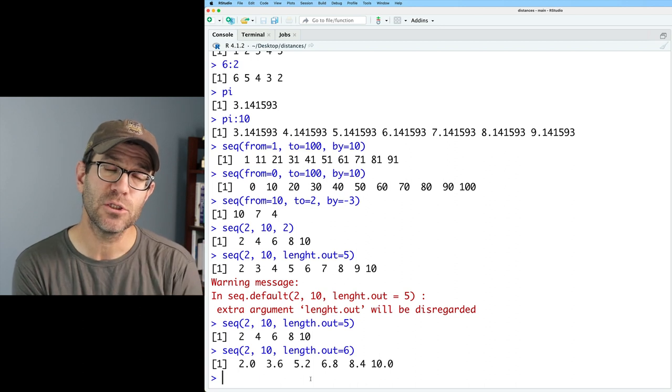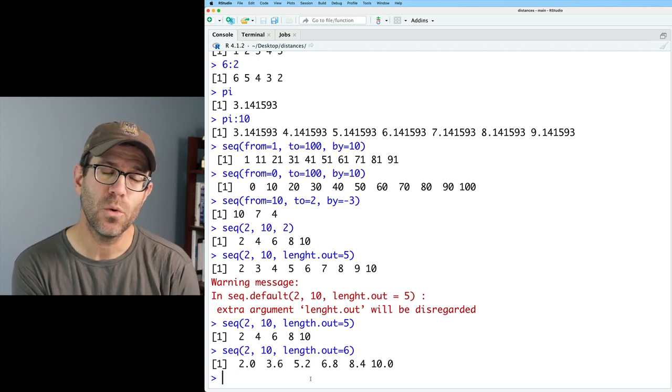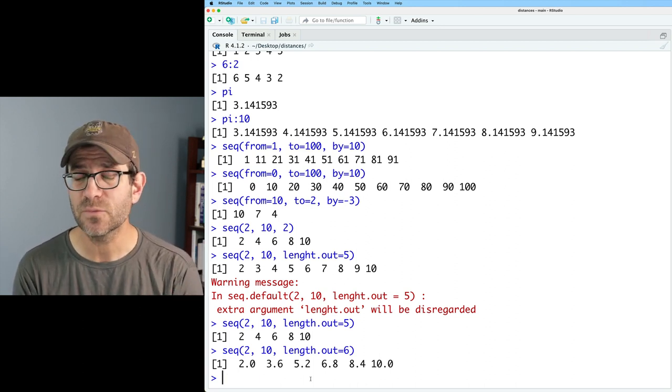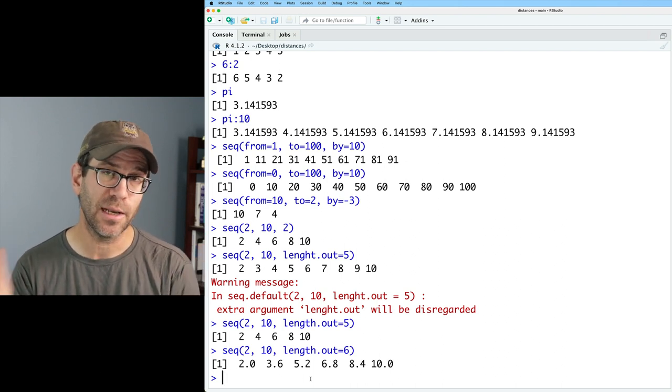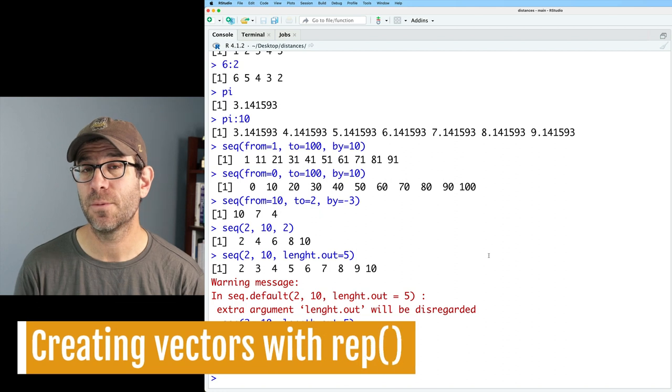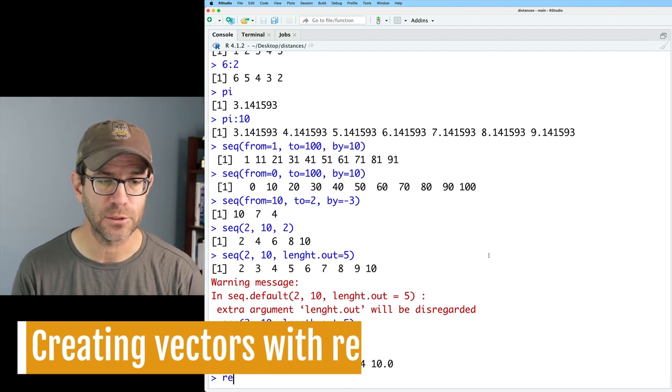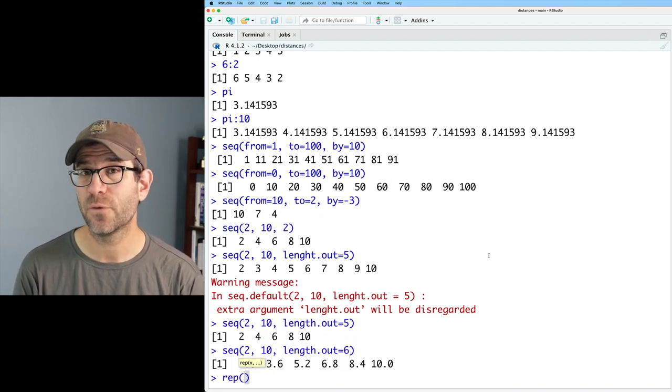Again, the seq function is really handy when you have an increment that you want to step over, or when you know the length of the vector you want out and the starting and ending position. Another helpful function for building out a vector is the rep function. So the rep function is short for repeat.